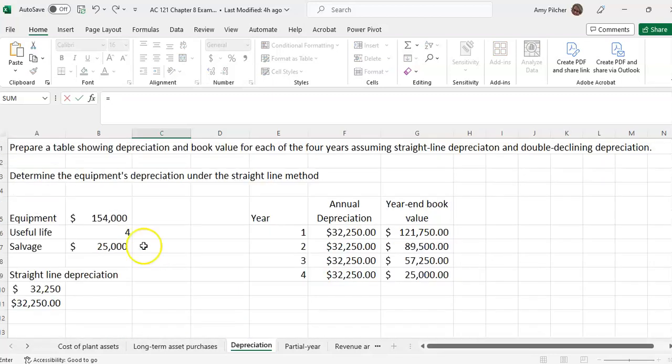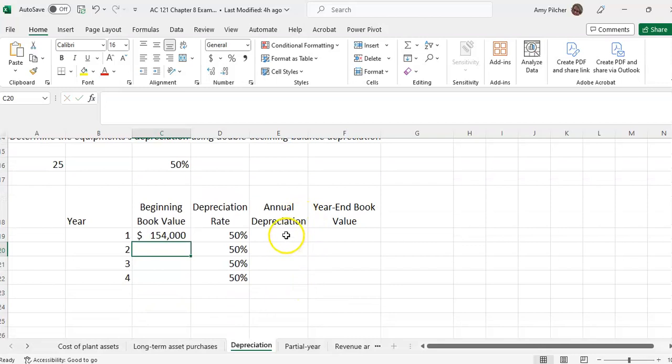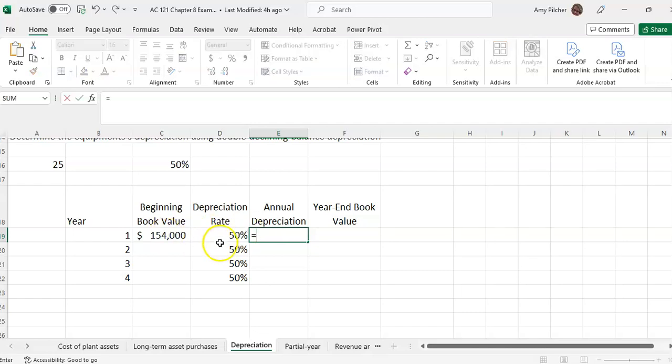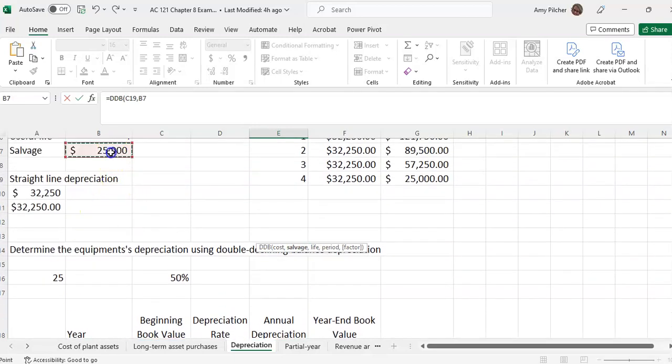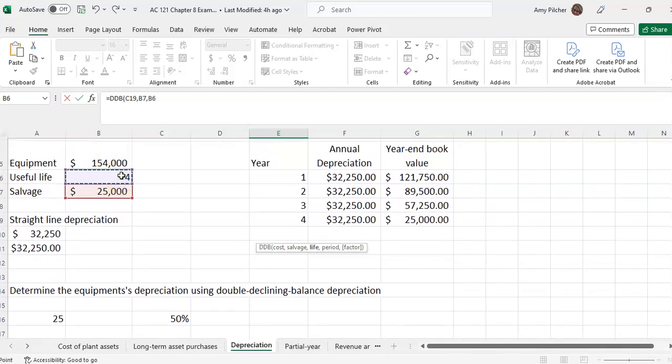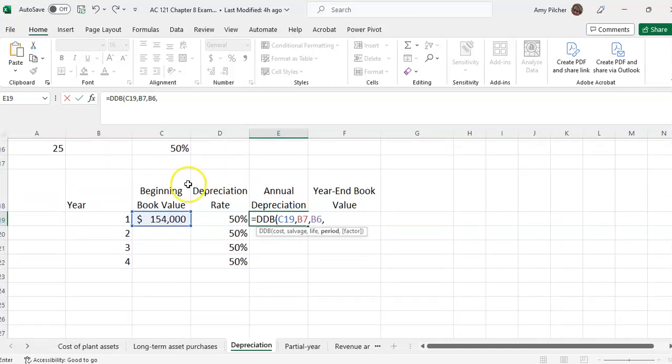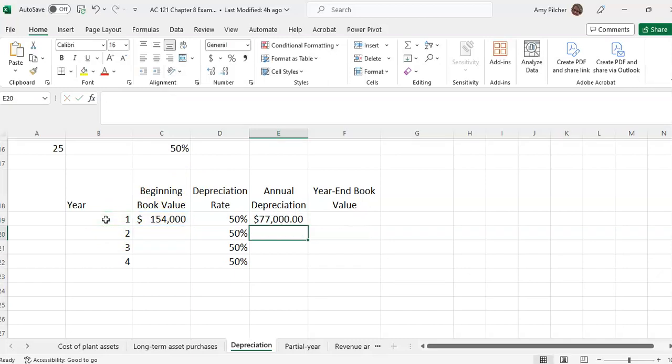Our beginning book value is 154,000. And then we have our annual depreciation. We have different ways we could do this. One is we can take our book value times 50%. We can also use double declining depreciation. It returns the depreciation of an asset for a specified period using the double declining balance method. So we have cost, salvage, life, and period. So our cost, we have the salvage value. Our useful life is 4 years. And then this is period 1. So our annual depreciation is 77,000.